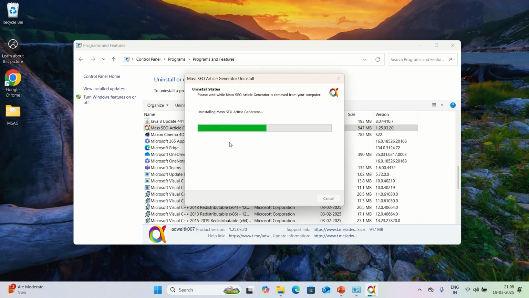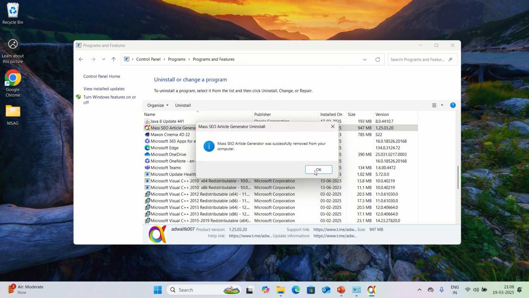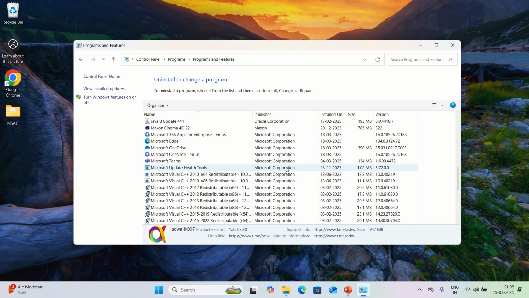If you have any queries on this, please let me know. I'll be there to answer your questions. So with this, I'll finish this video. In upcoming videos, we can go through the tool and other features of the tool. Here you see the Mass SEO Article Generator was successfully removed from your computer. So this is how easy it is to install and uninstall the software.